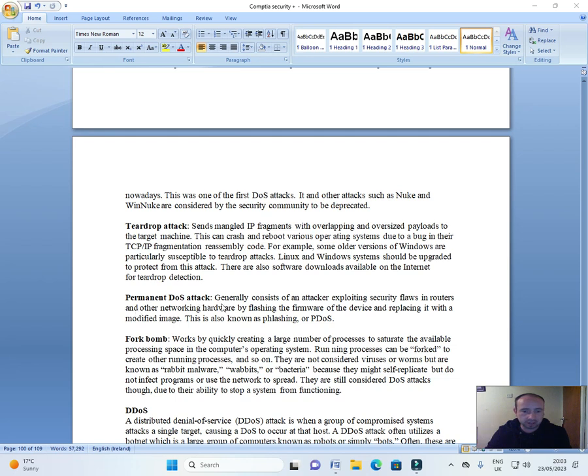A permanent DoS attack generally consists of an attacker exploiting security flaws in routers and other networking hardware by flashing the firmware of the device and replacing it with a modified image. This is also known as phlashing or a DoS attack.